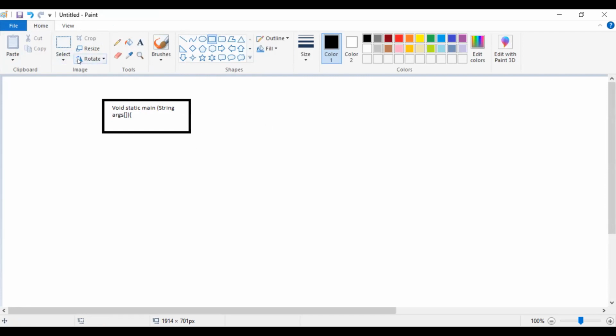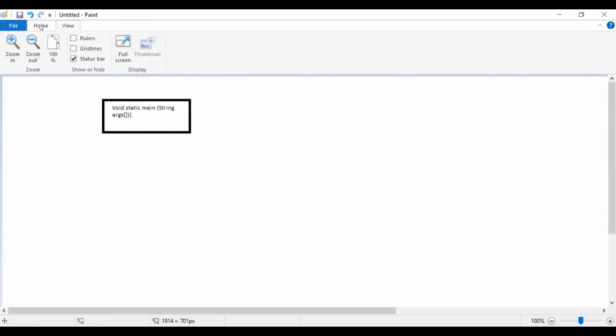Hey, what is the select? What is the move? I just want to point out this one.